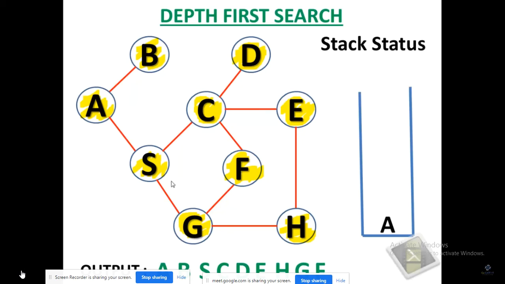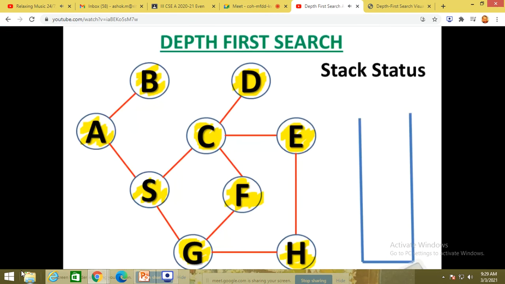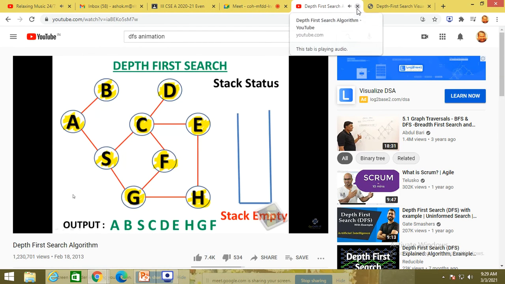Same is the case with A and B, as the last symbol of the stack is A. So we'll pop it off. And that's it. The stack is empty. This operation will trigger the algorithm to stop. And this is how the depth first search algorithm works. You can see the output sequence produced below.